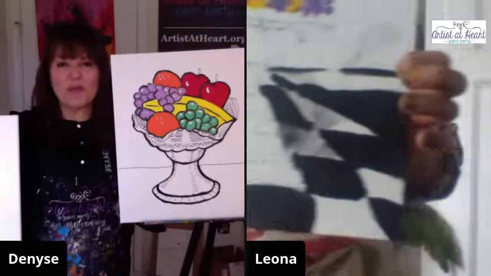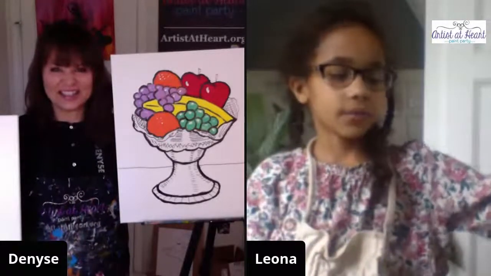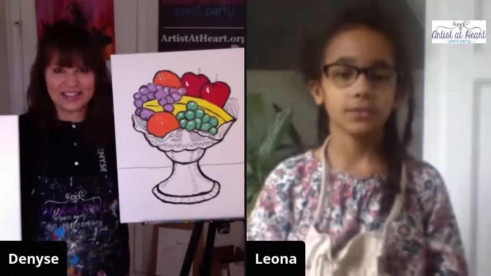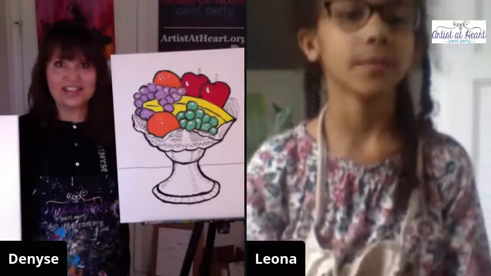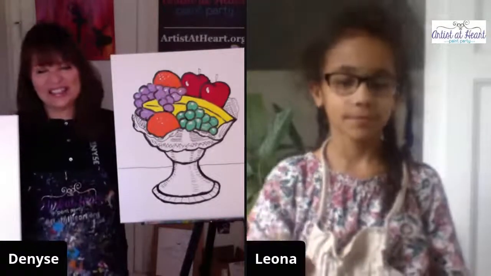This is mine. Good job on the 1-point perspective. Great. And then one day I want to do like a barn. Maybe. Okay. Thank you. Thanks.